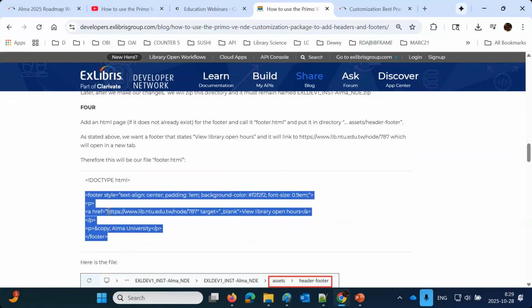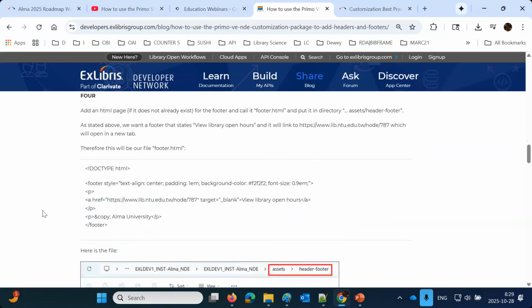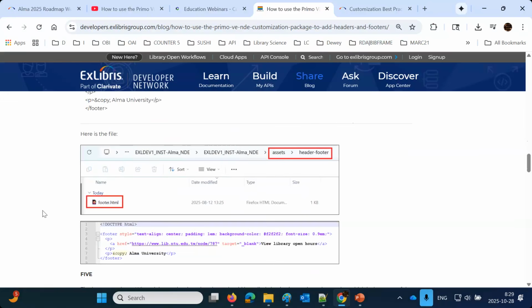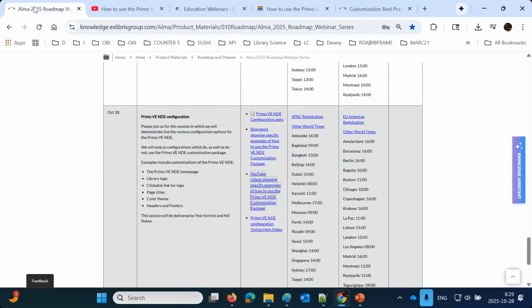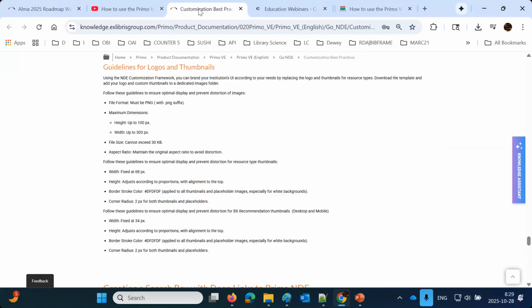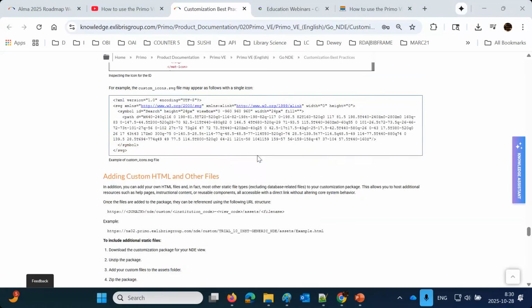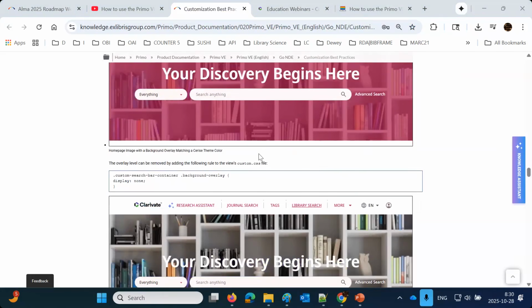So you could just copy this and you've got a footer file. Also, same with the header file. And if we come here, these are the links to the online help. This is the Primo VE configuration online help video. Let me just come in here. I'm already here.